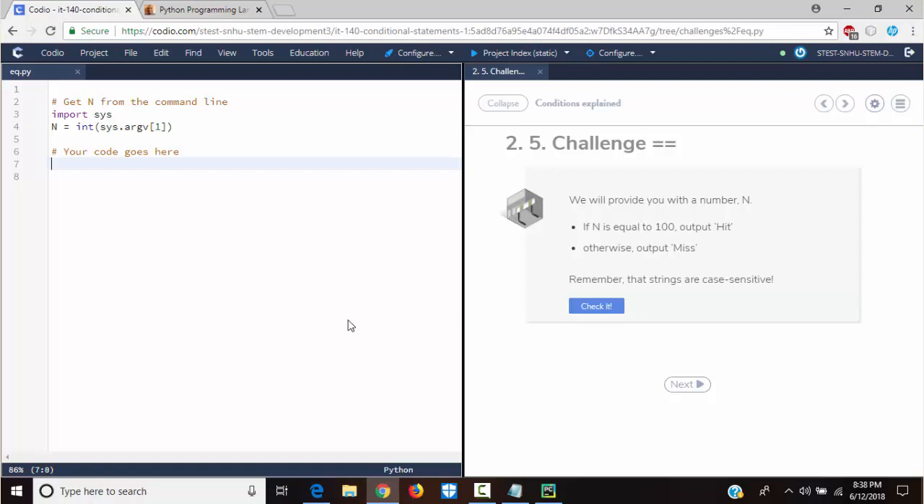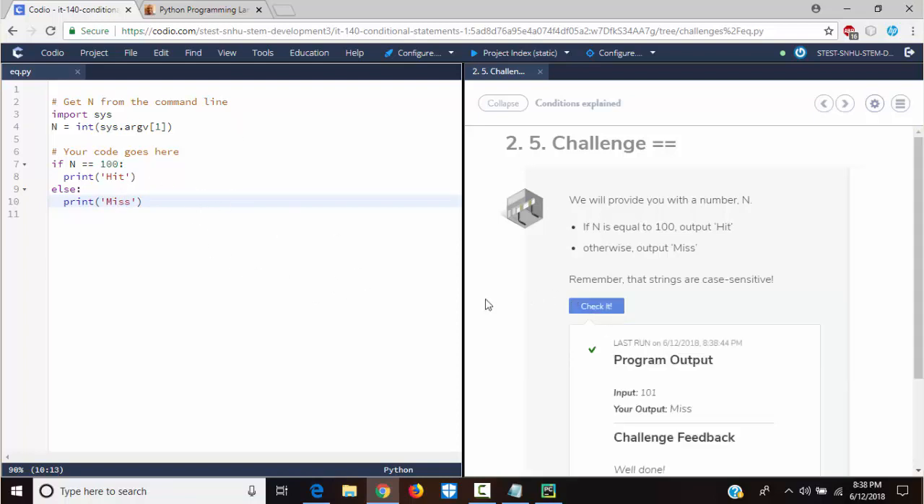We now write our code. If n equal 100, put the colon, print hits, else, otherwise, which is the else, print miss. And that is it here. That is it. Check it.